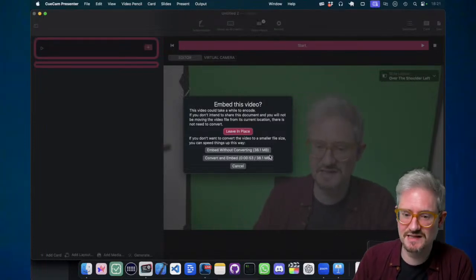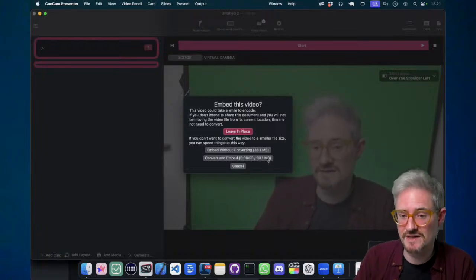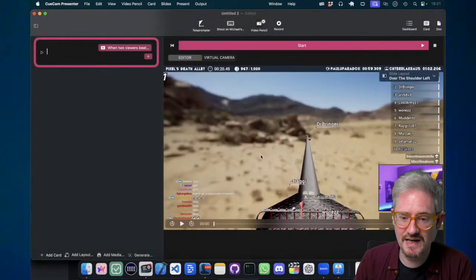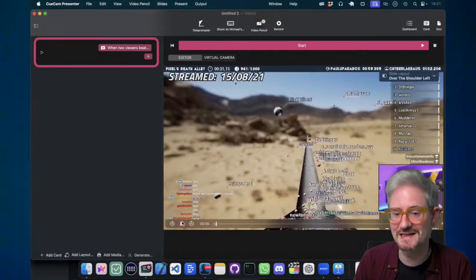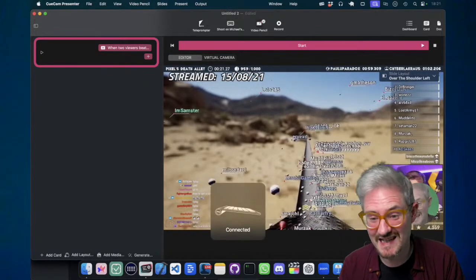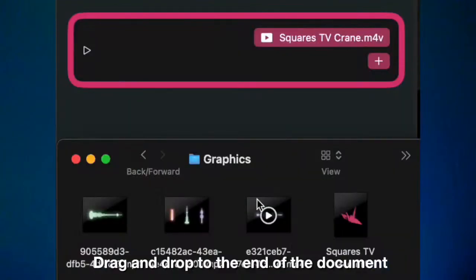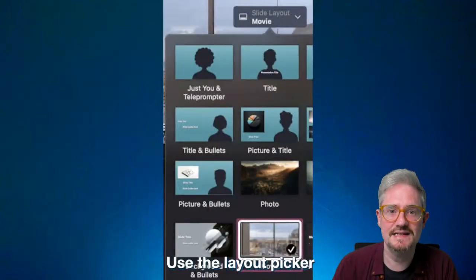It tells you how much, so it's 38 megabytes, and you can do the normal thing, which is convert and embed. But if I want to embed without converting, it's actually not going to get me any improvement. Then I could just instantly have that in my document. So sometimes if you're pushed for time, it's actually quite good to have that option. So yeah, that is that.